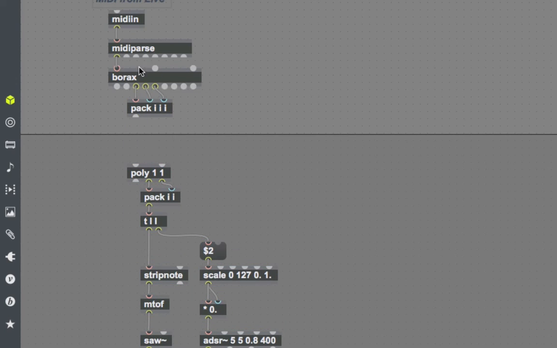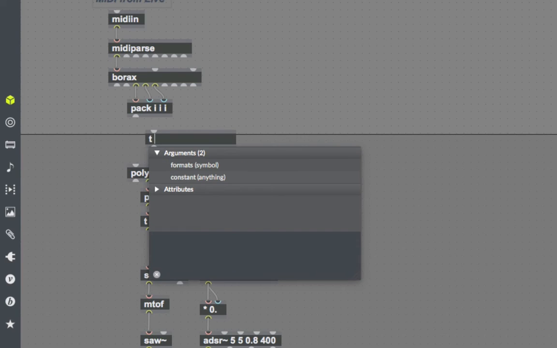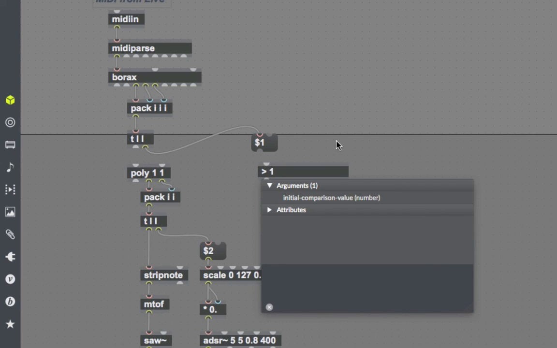So anyway, pack comes through here, make a trigger list. The first thing that we want to do is look at the current number of voices playing together. So let's make $1. This will extract the current number of voices because now the list is number of notes active, pitch, velocity. So $1 is just the number of voices active. And what we could do is see if that's greater than one.